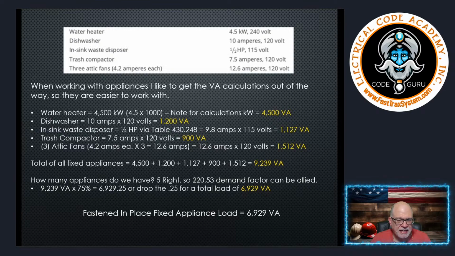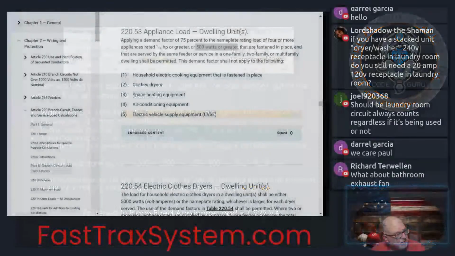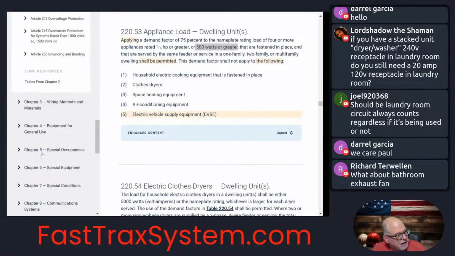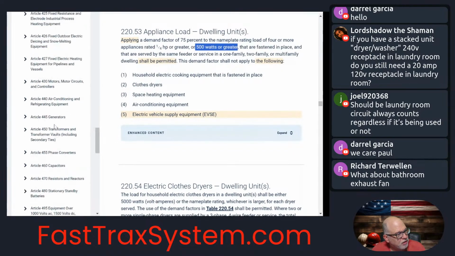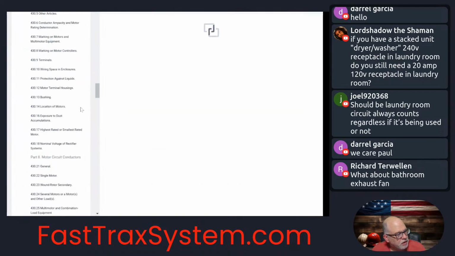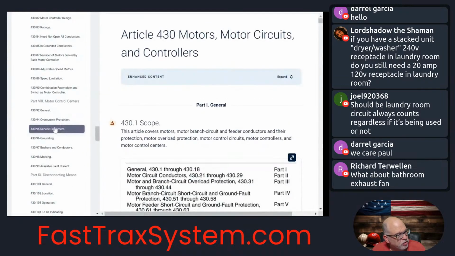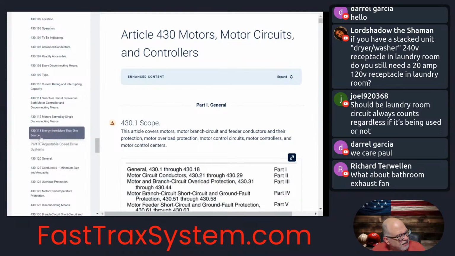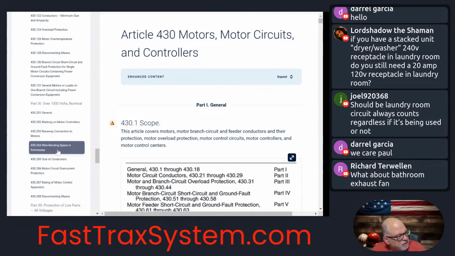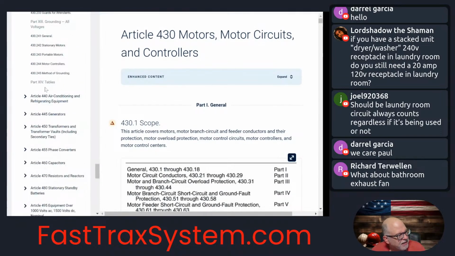Now, if we do that in the NEC, because I make sure I don't leave anybody hanging, anybody that might be new to the code or new to our program or wants to see where I go, I'll show you. You go to 430, which is motors, right? And we're dealing with a motor because it's a horsepower rating. Then I go down, and the tables are at the back.